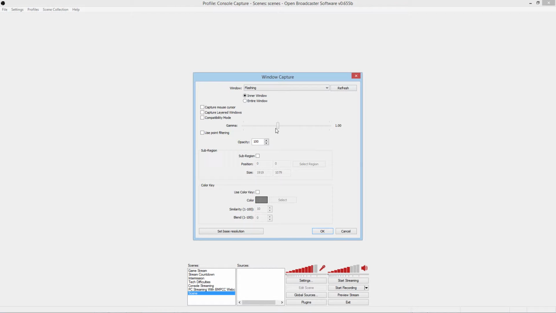If I click this, click OK, you can choose either the entire window, so it will show you these top bars here, for example. You can choose which is the entire window, the inner window, which will just chop out all this extra like borders. You can choose whether to capture the mouse or not. I generally turn this off. Capture layered windows. If you just hover over them, that'll tell you what it is.